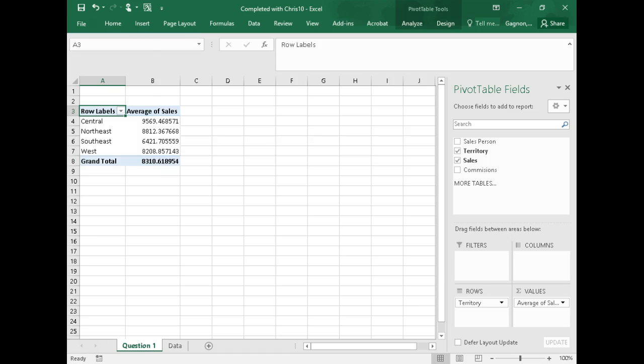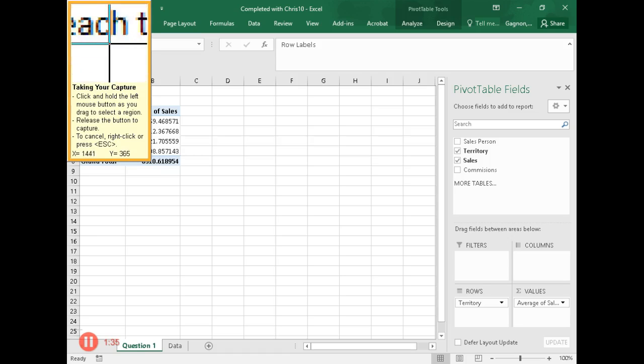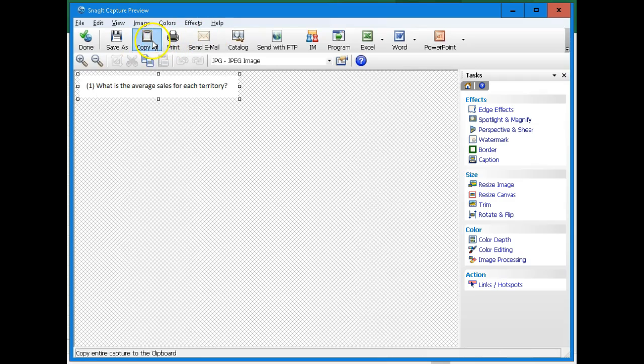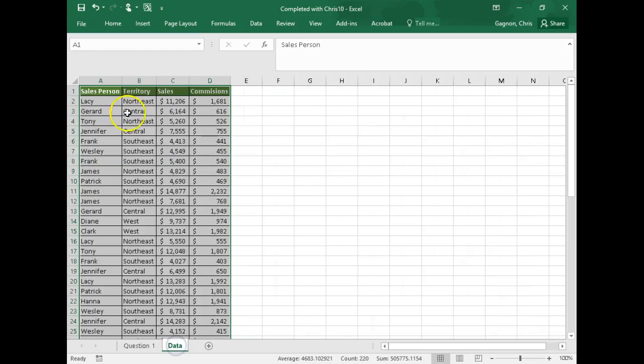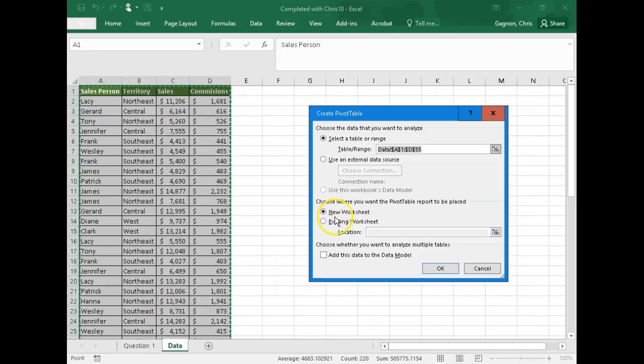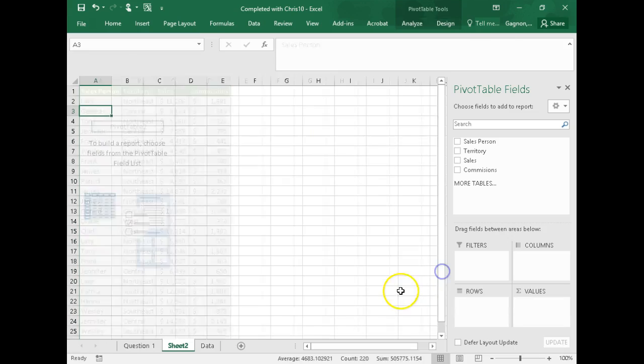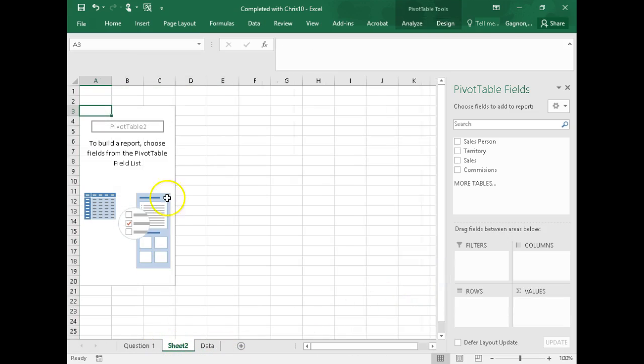Okay, and I will very quickly just put this embedded into the sheet so you know what we were trying to do. All right, there we go. So we're going to go back to data, and I guess we're going to create another pivot table. This time we're going to put it on another new worksheet, and that's here.